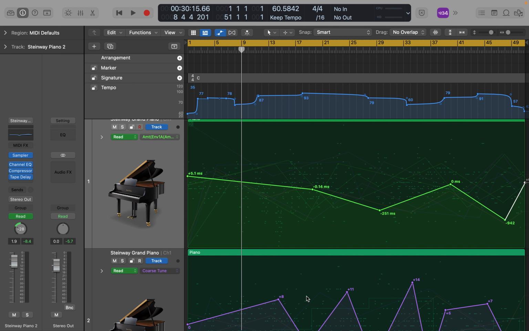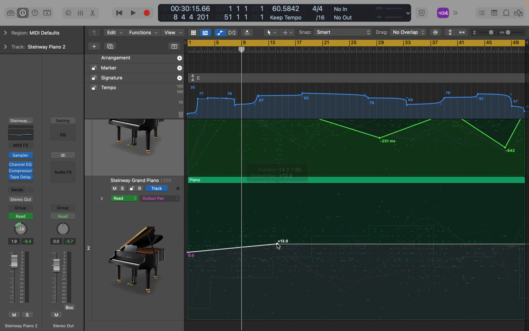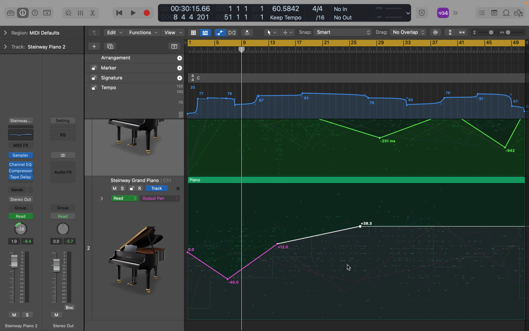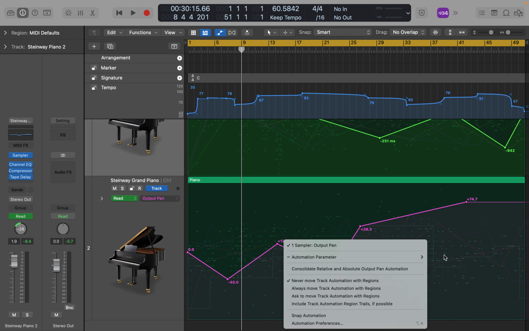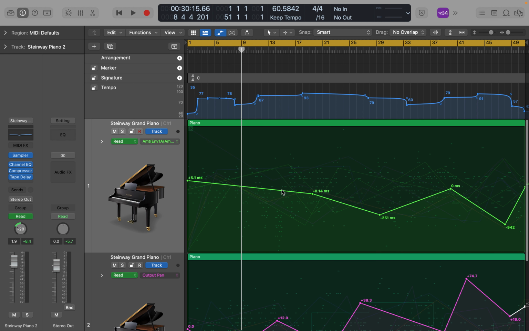Anyway, that's the sampler amp, output pan. I like that. There we go. Output pan. Okay, I can only imagine what this sounds like. This is the piano piece.